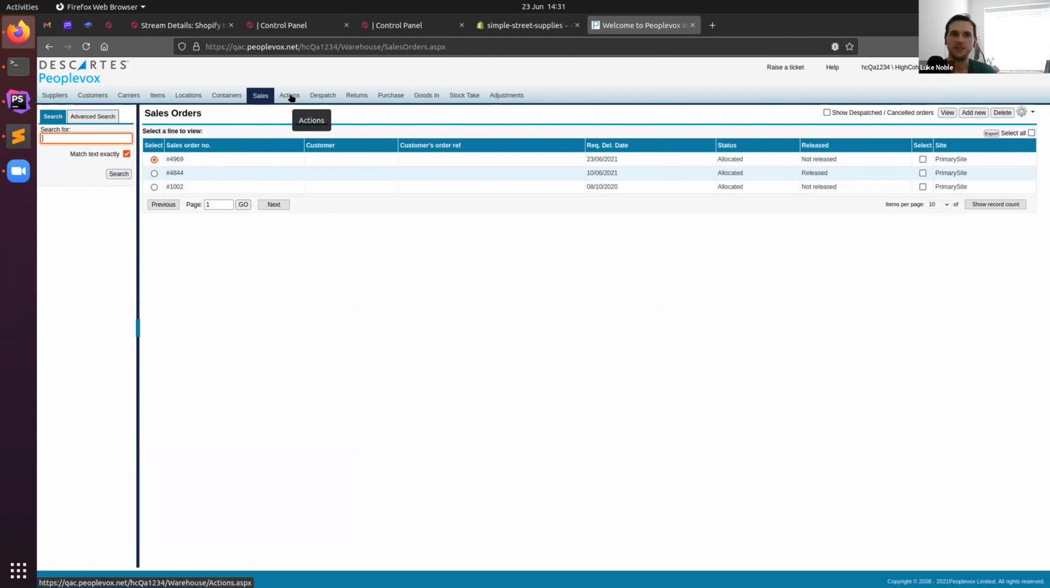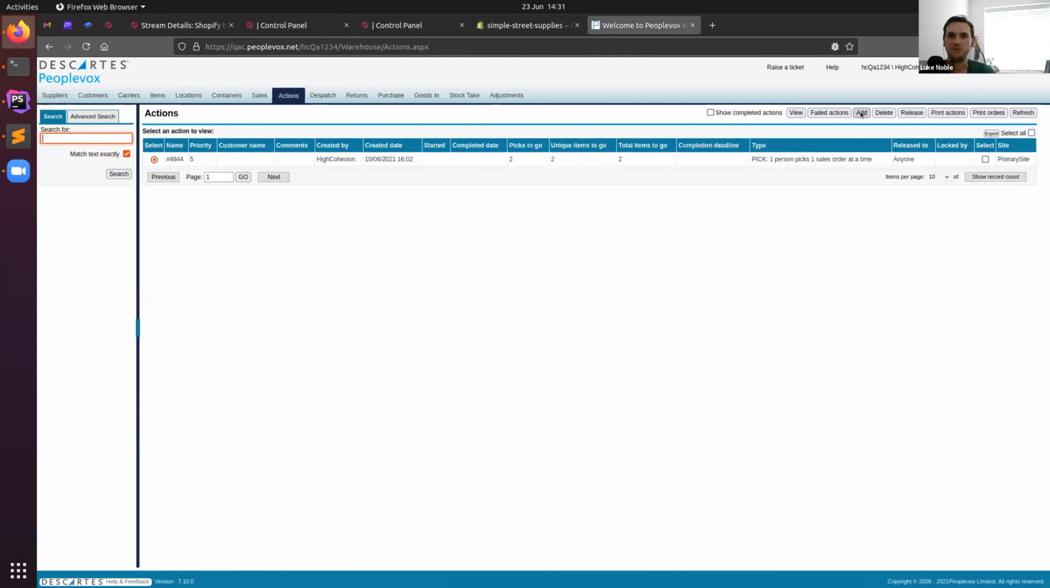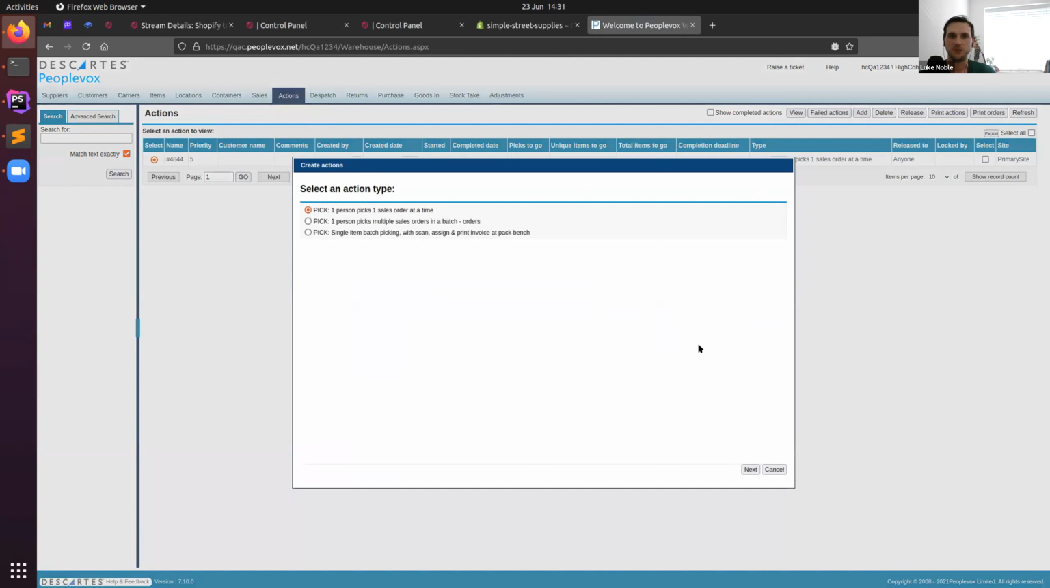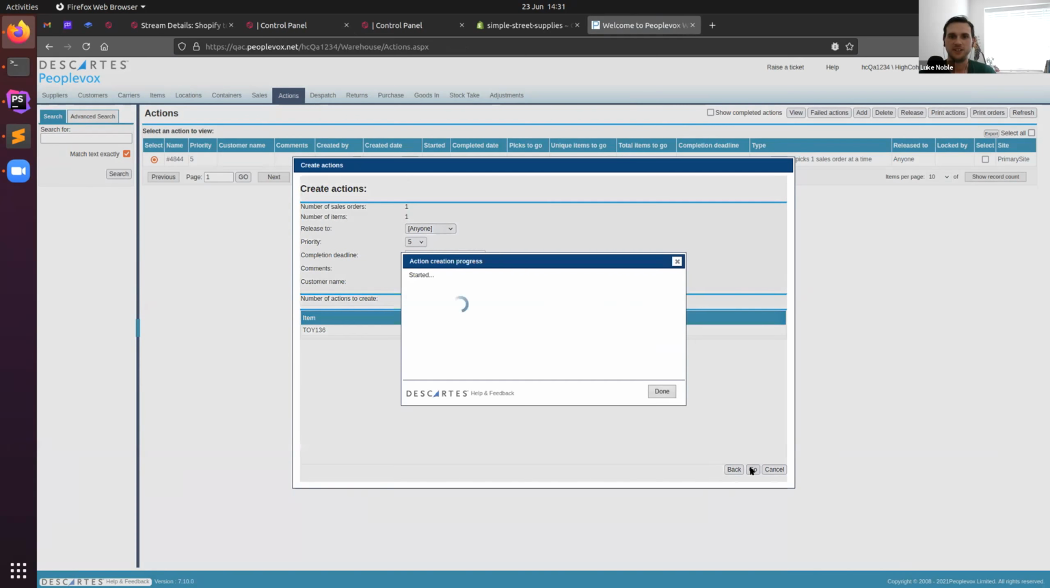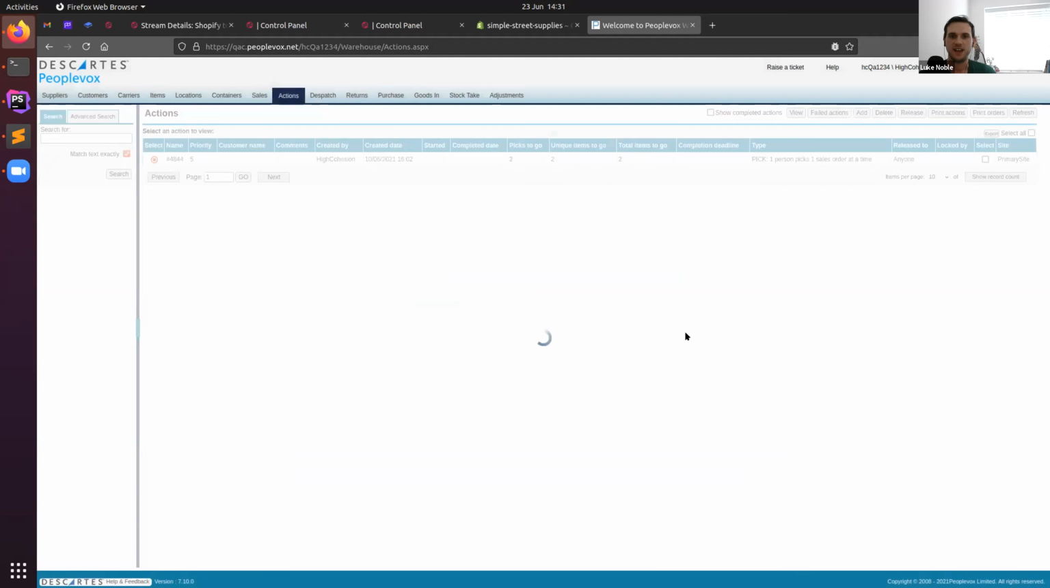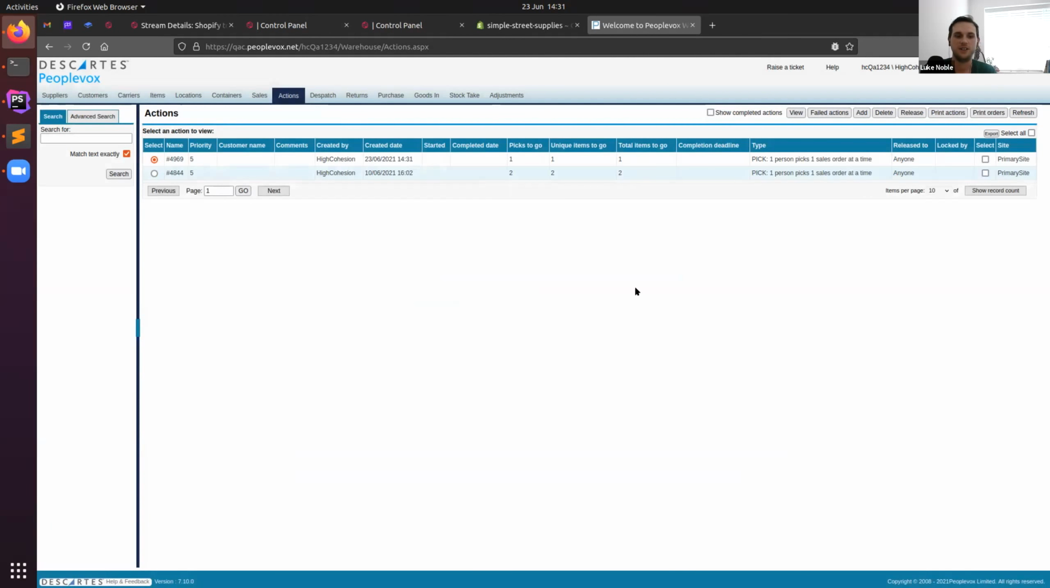The next thing I'm going to do is create an action in Peoplevox so that this order can be dispatched using the web UI here. So I'm going to select that newly created order, and that's created the action, which is going to allow me to go onto the Android app and dispatch that order. So I'm simulating what would be going on in your warehouse now, where your pickers would be going through and scanning that order and sending it through.